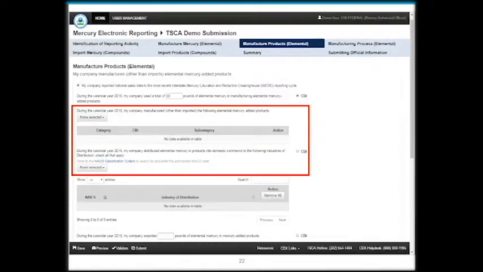The next section asks about the manufacture of elemental mercury-added products. Enter the total amount of elemental mercury your company used in manufacturing elemental mercury-added products in 2018. The next question asks you to identify the category or categories and subcategory or subcategories of elemental mercury-added products which your company manufactured.